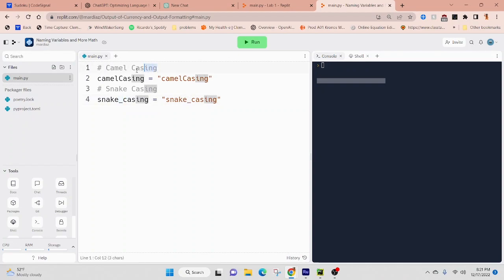You can also see up here that I've included something after the pound symbol, or this hashtag. These are comments. These are not going to be run when we run the code. So these are not going to be part of the process. They're just for us to read and help us through our code.